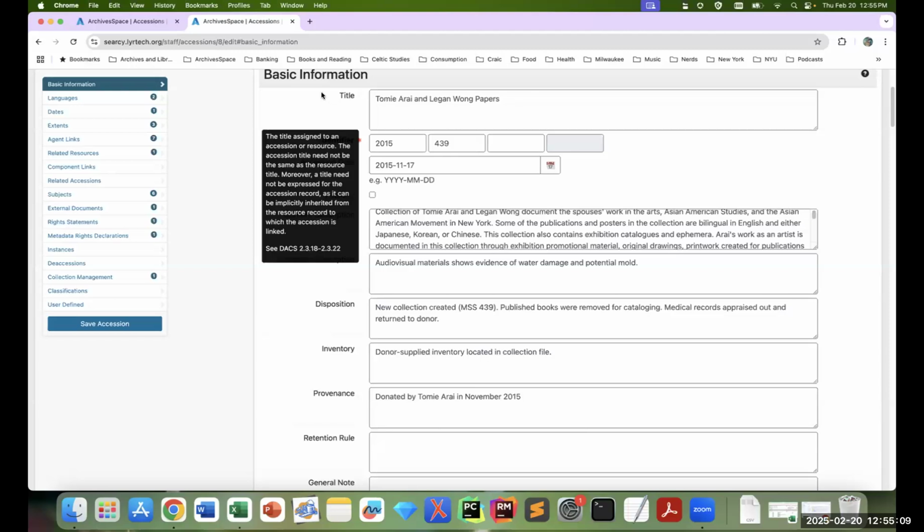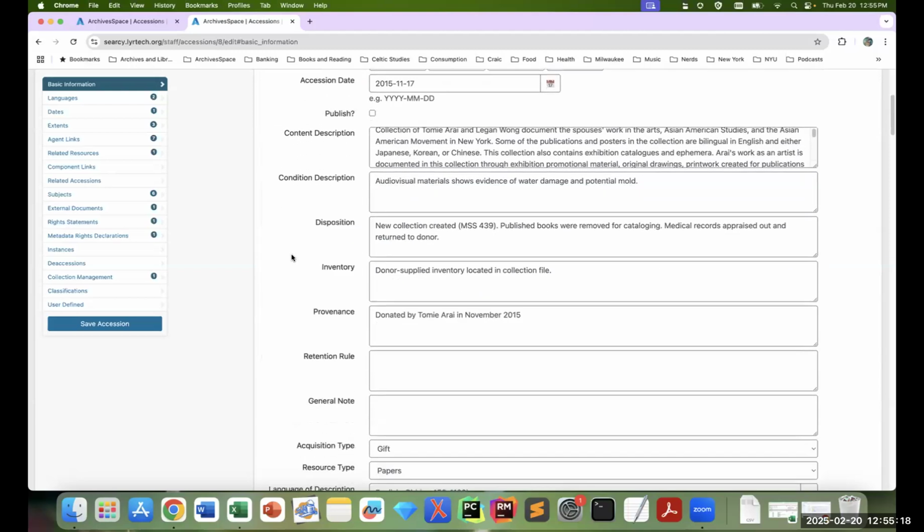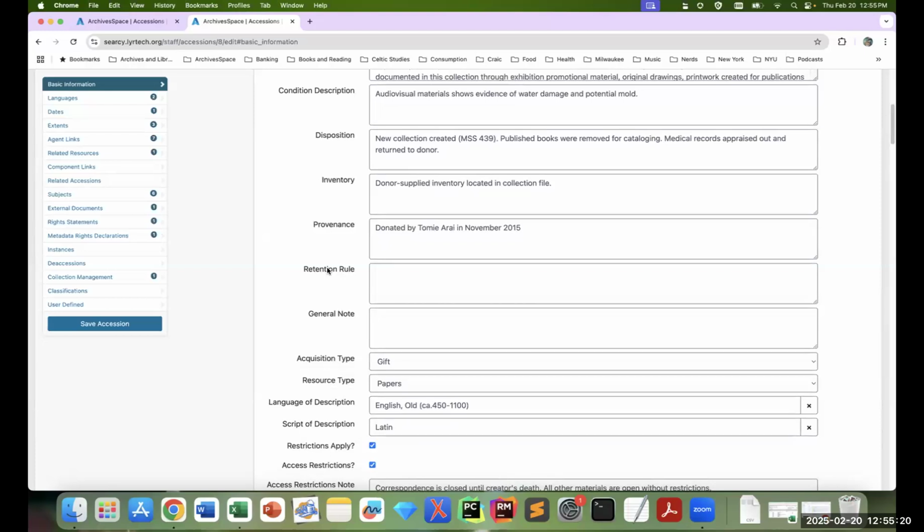Again, they're customizable, but they are very helpful in helping you determine what a particular field is and deciding whether or not to use it. So you might, for example, ask yourself, what is retention rule and should I use it? The tooltips can be really helpful in that regard.